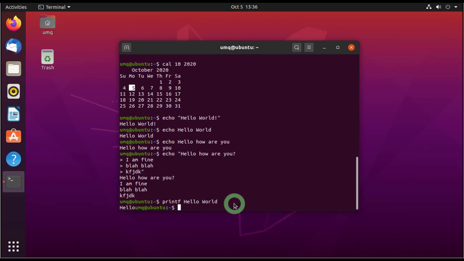The second difference is that echo automatically inserts a new line at the end of the string. So I didn't enter a new line here, but it automatically shifted this username in the next line. So it entered a new line automatically here, but printf didn't do that. In the case of printf, hello was printed, and you can see the username is written right next to my string, to the word hello, right? So it doesn't put the new line.